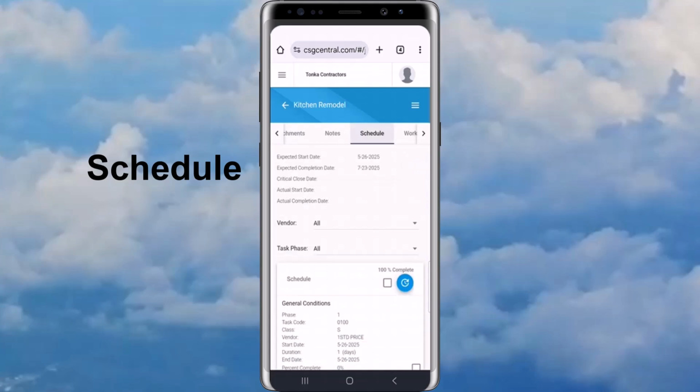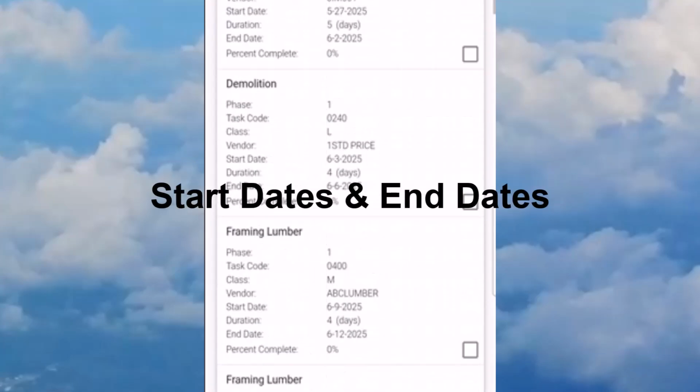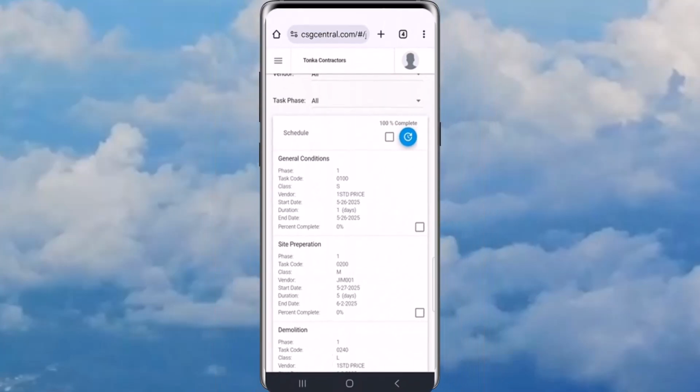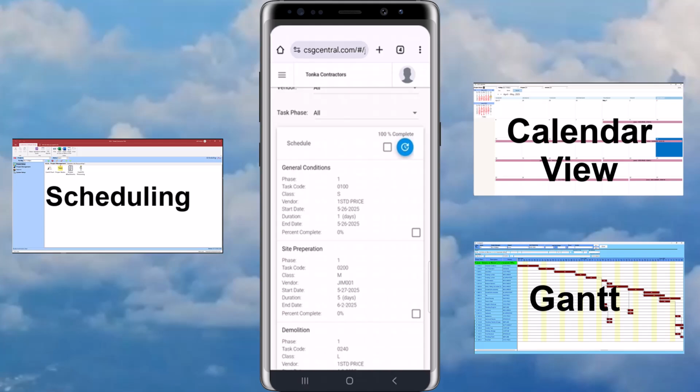This shows a listing of all the tasks with start dates and end dates, with who's assigned to those tasks. This schedule was created from our scheduling professional, and as the scheduling program is updated through scheduling professional, it automatically syncs back with this and keeps everybody notified with an email notification if you have that turned on.